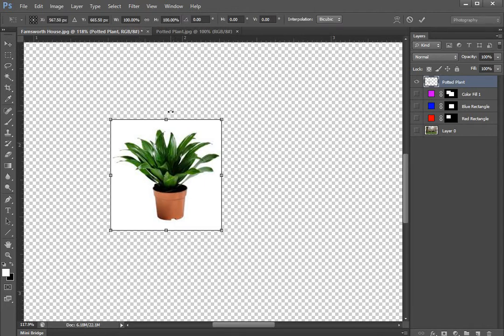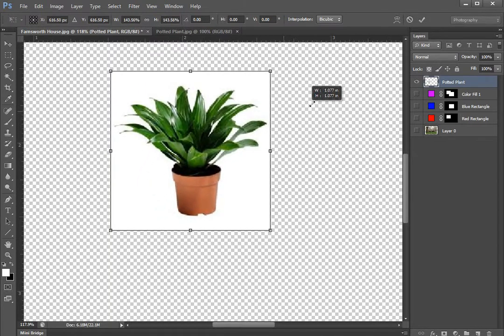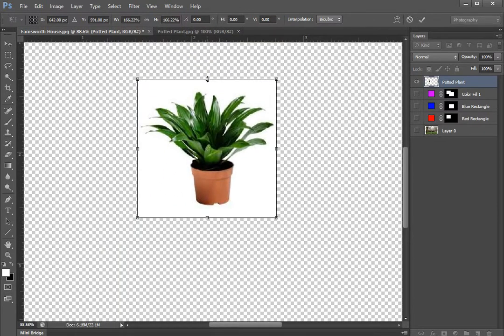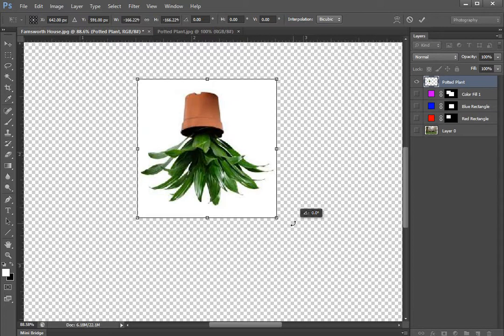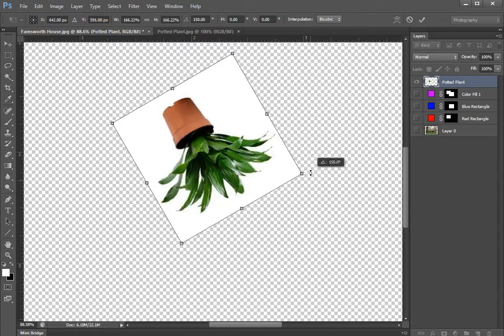And once we've done that, we're going to get the same handles that look just like InDesign, where we can hold Shift and scale uniformly. We can rotate by hovering over the corner. If I hold Shift, it's going to rotate incrementally like this, snapping to incremental degrees. If I'm not holding Shift, it's going to rotate smoothly.